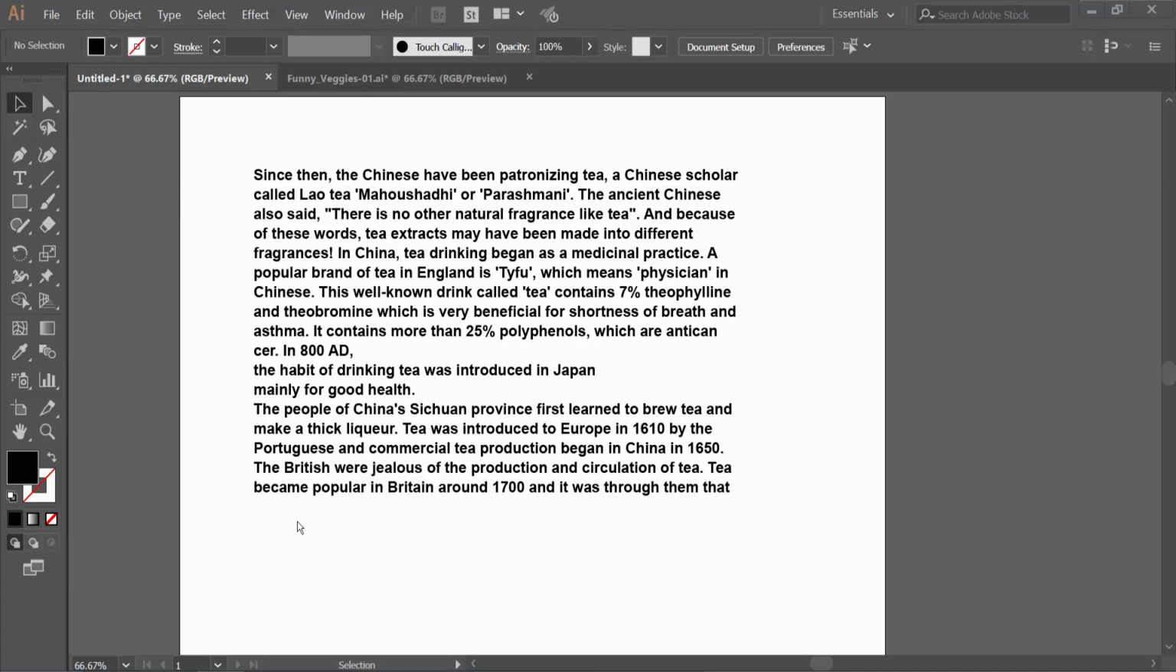Hello everyone, today I will show you how to make an artboard background transparent using Adobe Illustrator.